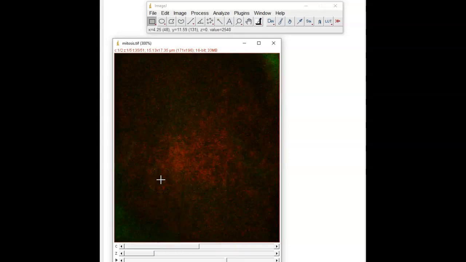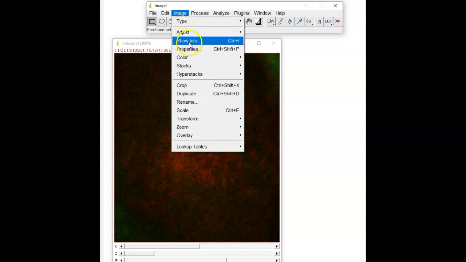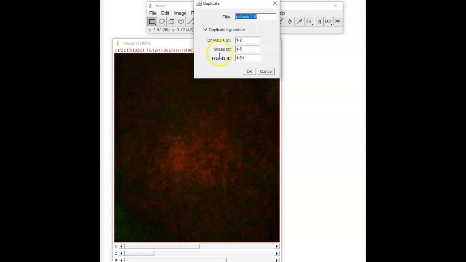So what I'll do is walk through the process in order to create 2 images, each image being shown in its separate channels. So we'll have a red image and we'll have a green image. So the first thing we're going to do is we're going to go to Image and drop down to Duplicate, and that's going to give us this duplicate screen. Now we could duplicate the entire image, or we can duplicate the channels. We can duplicate an individual slice or a range of slices as well as the frames.